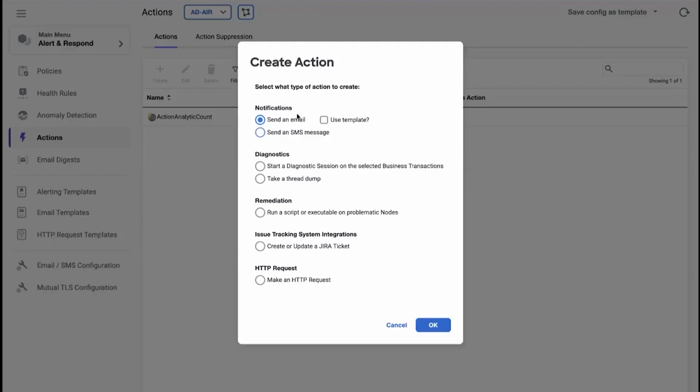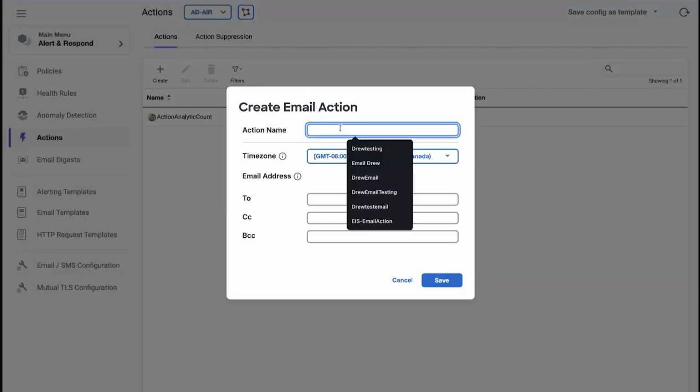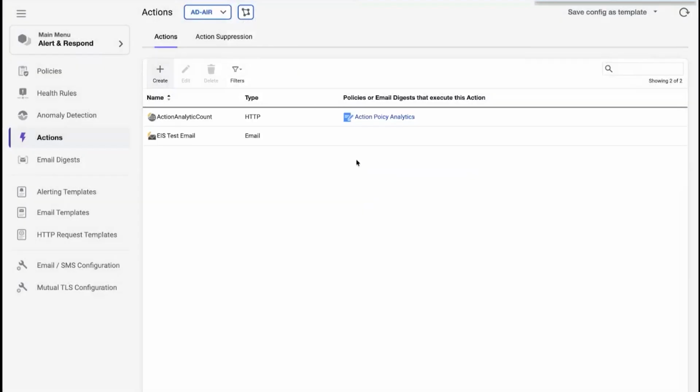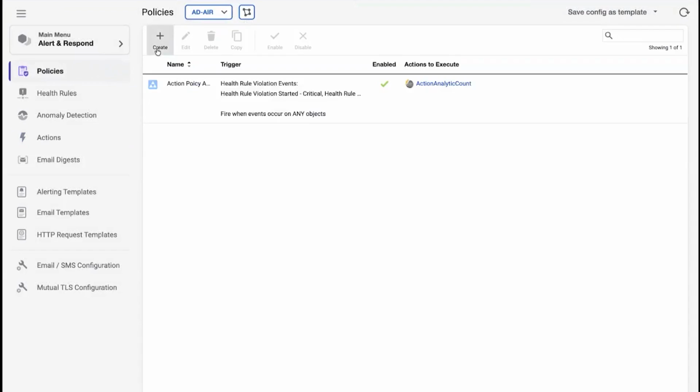If I click create here, I just want to call out where you keep it basic. We're going to use send an email in our example, but you can see we have the ability to take thread dumps, diagnostics. In a later session, we're going to show some integrations with third-party tools, like via an HTTP template. So that's coming. But we have the ability to run scripts, integrate with Jira. In our case, we're just going to send a basic email, action name, and we're just going to use a fake email for now. Go ahead and save that. Now we have an action to send an email, and we'll quickly discuss policy here.